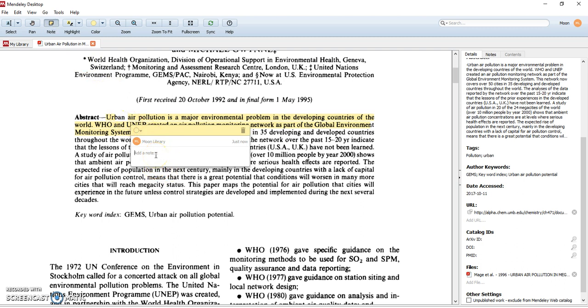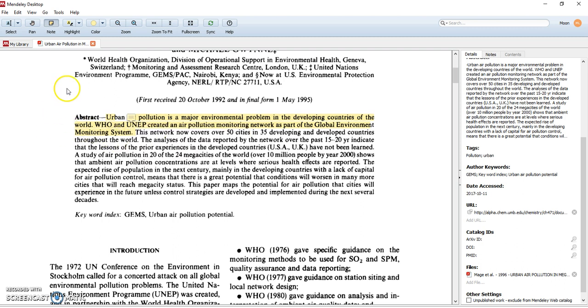So we've highlighted this, we could say why we think this is important. So we will have that for later. You can change the color of the highlighting. You can do many things in here.